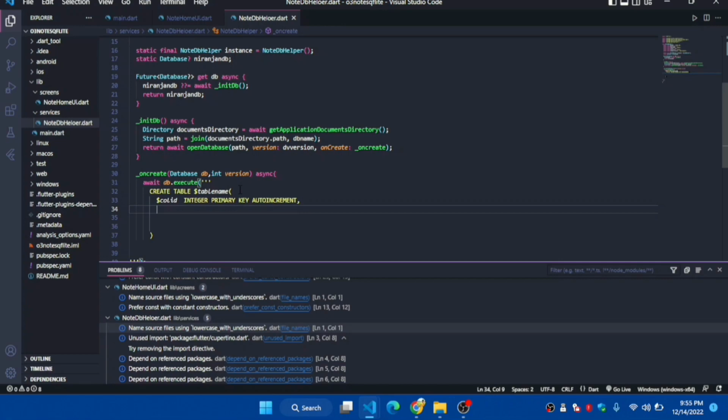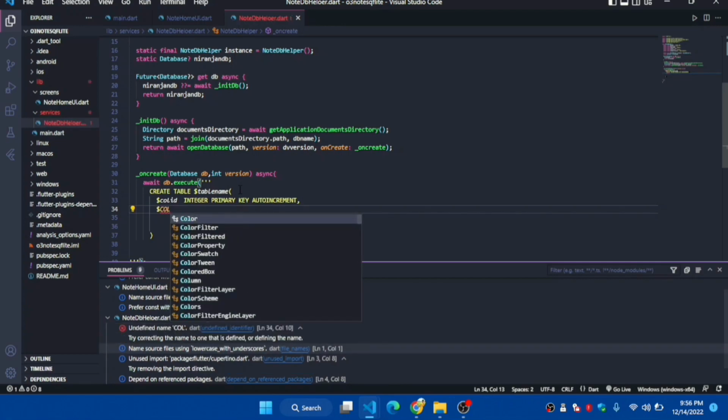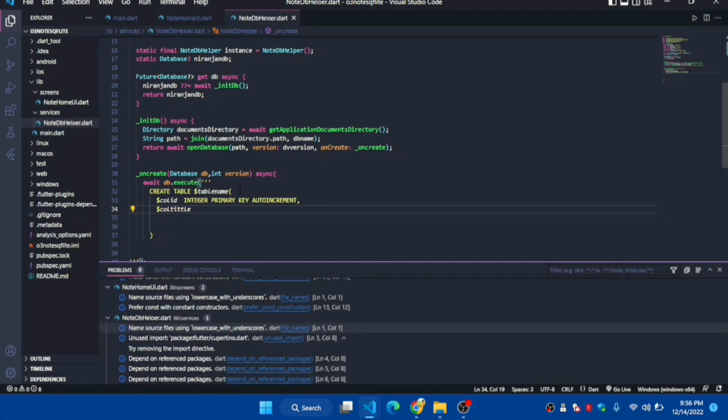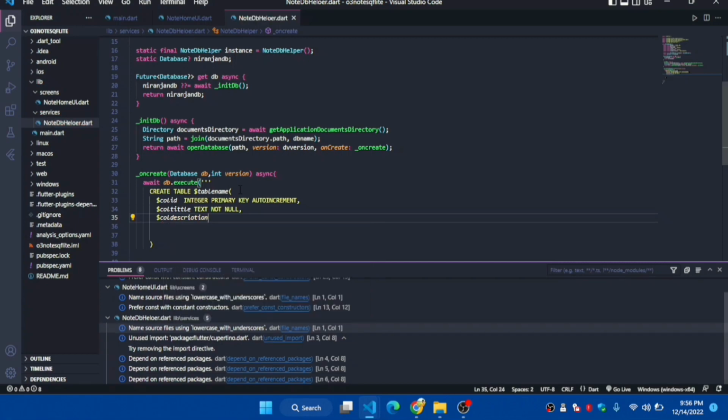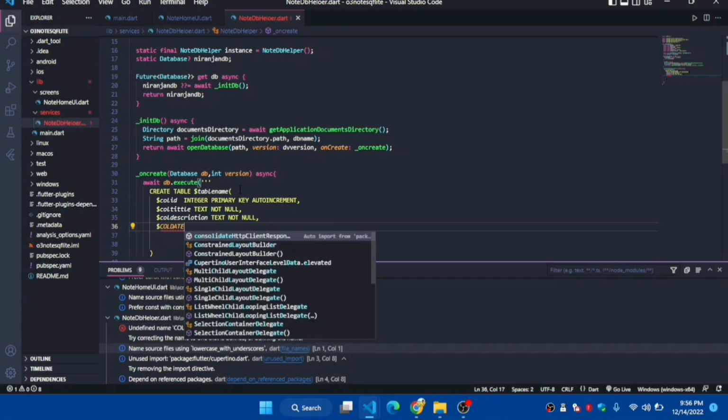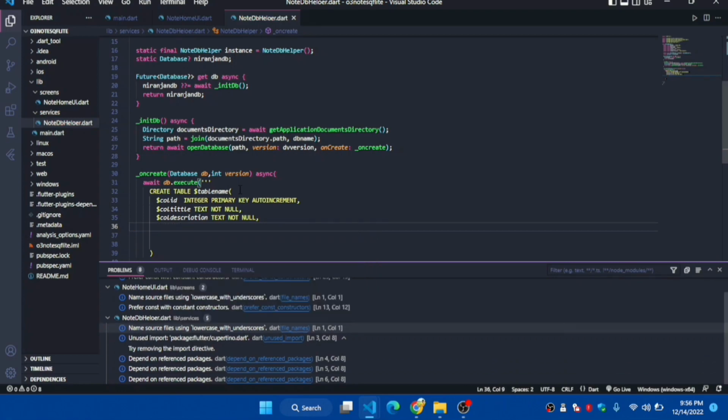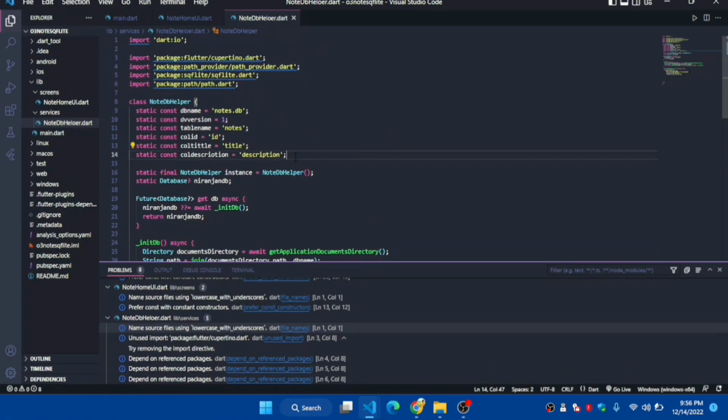Now the second column name is inside the call title variable, so we are creating the second column by giving its name, and it is of type TEXT which should not be null. Now in the third column, the column name is the call description, and it is also of type TEXT and it is NOT NULL. Here you can add as many columns as you want.